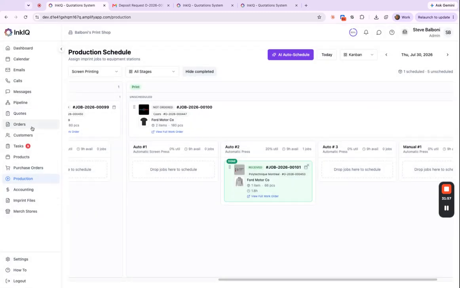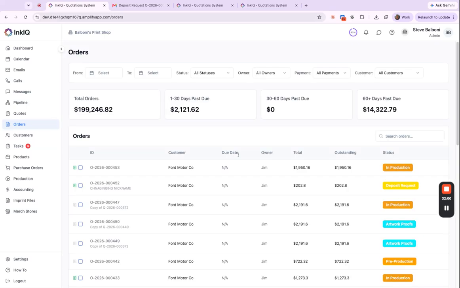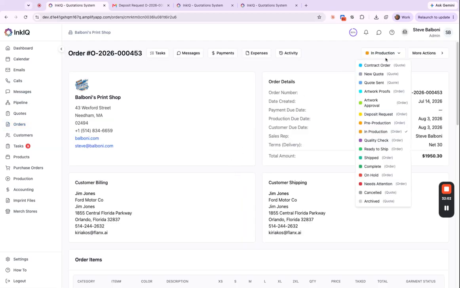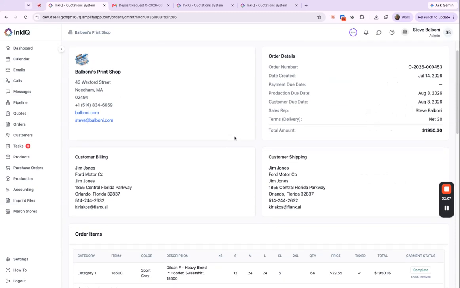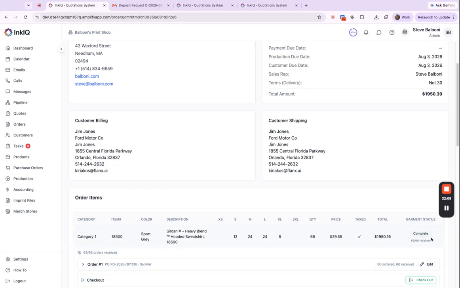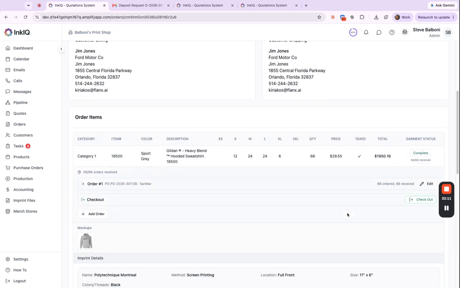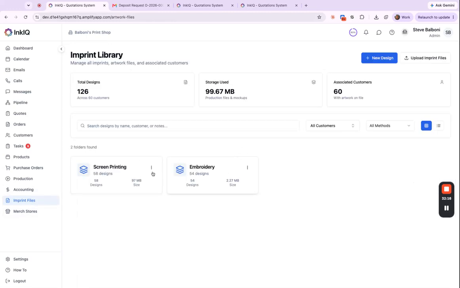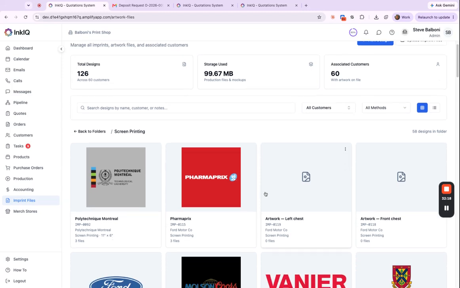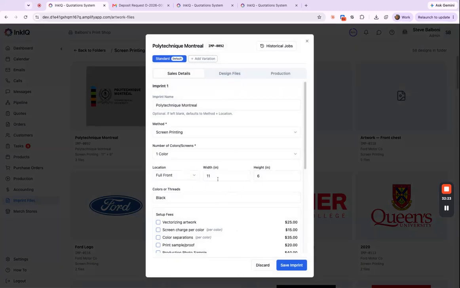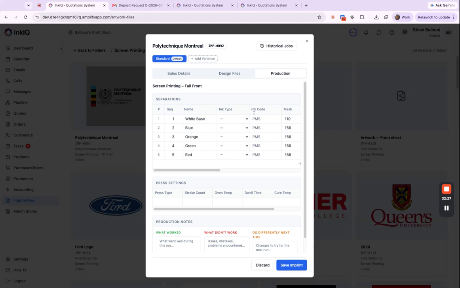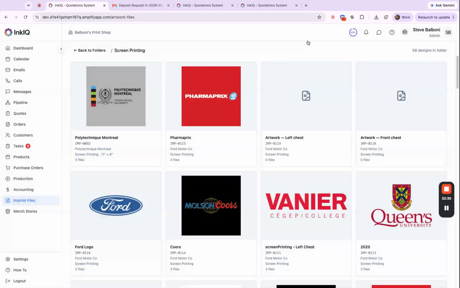So now that production is complete, I'm going to show you different things we could do within InkIQ. So the garments are all marked as complete, by the way. Now I want to show you our imprint files. So this is where your imprint files are stored. So we see your details here, design files, production notes, historic production notes.